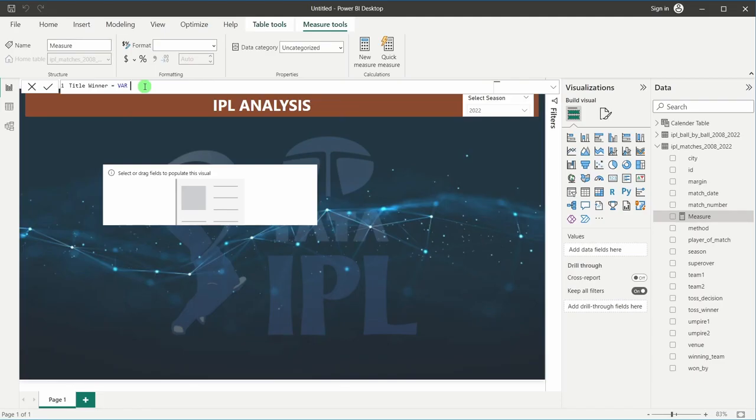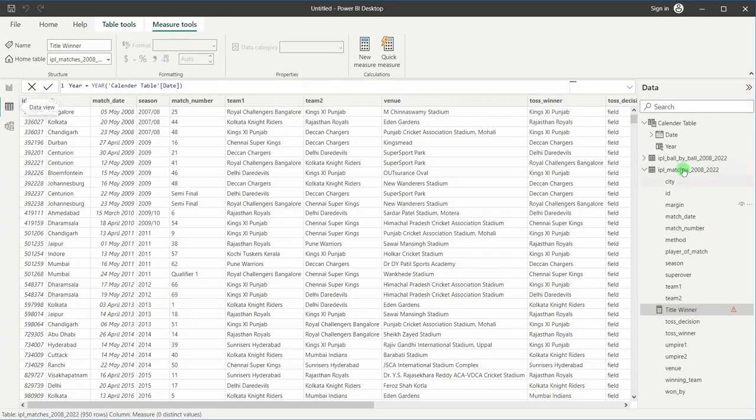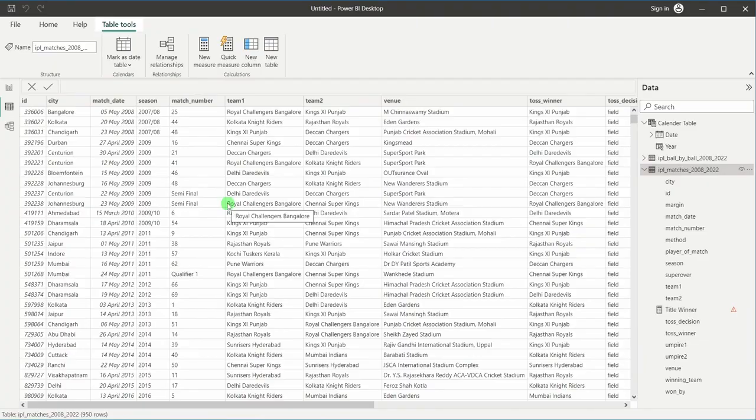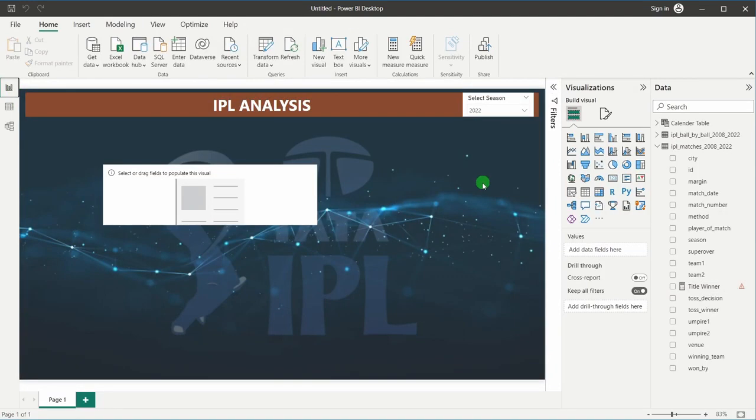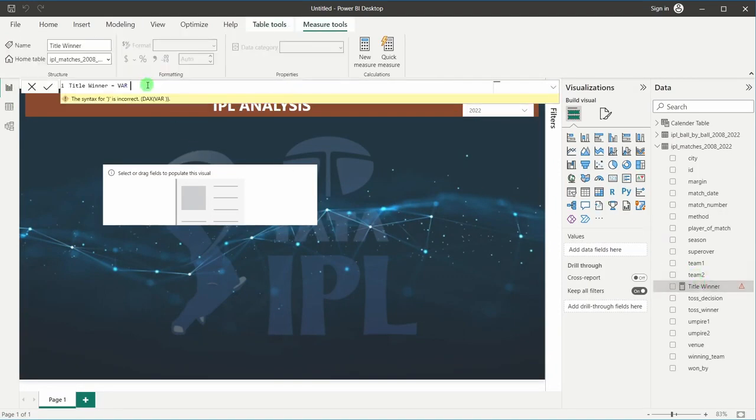So why find a maximum date? When you go into our data view and select our matches table, you can see that in every season the last match played was the final match. And whoever won that particular match will be our title winner. So in all seasons, the last match will be the final match, and it will be for each year. So for each year we have to find out the maximum date, and on that maximum date we will write our formula.